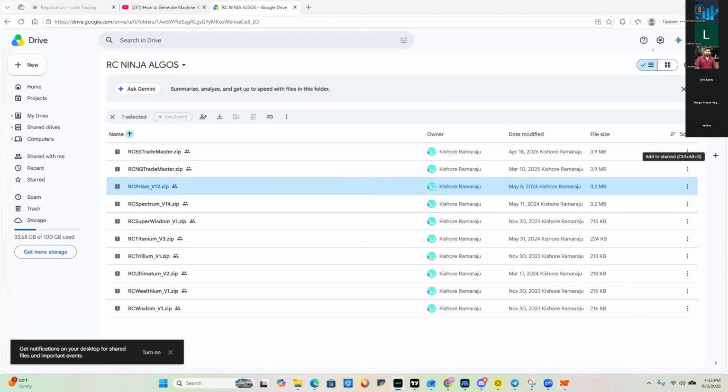Yeah, you can still do the manual trading. The advantage of bots is if you cannot control your emotions, if you're not able to enter and exit at the right time, the bots will do the job for you.